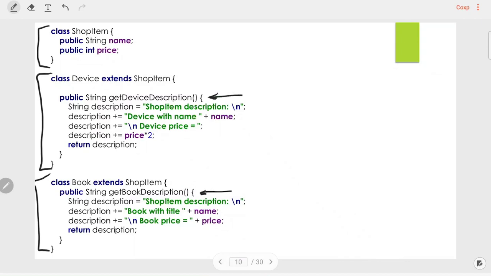And these two methods look similar, but with some differences. Like here I have ShopItem, it's the same. Device with name and book with title, it's a difference. Device price and book price, it's a difference. And here I have a difference because I add price multiplied by 2. And I want to remove this duplication code. I want to use the same method to create the description. How can I do this?